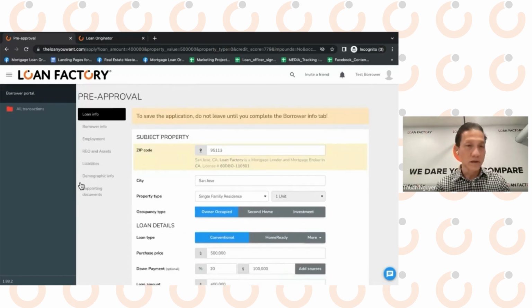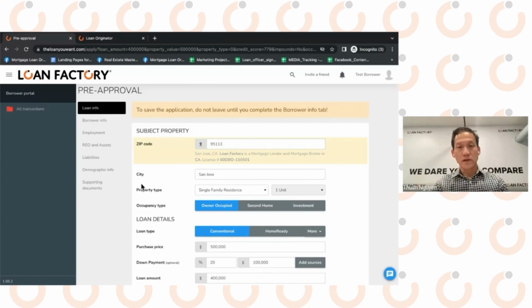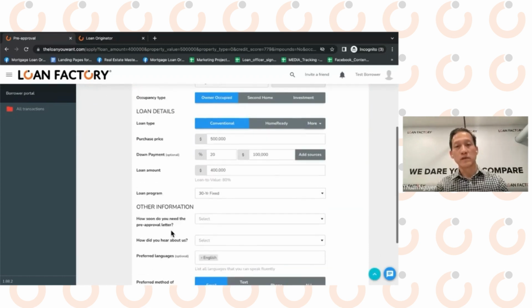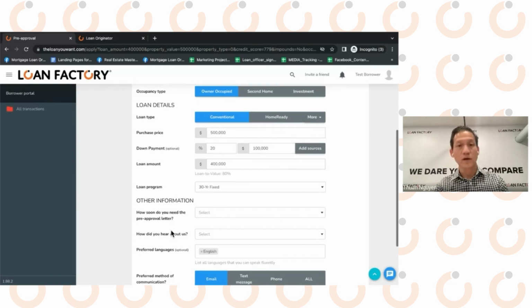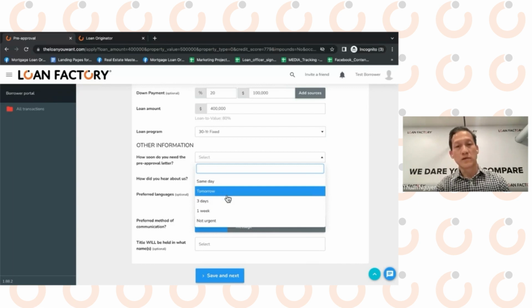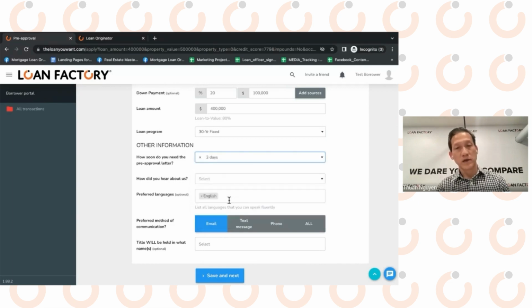Remember, this application, we call it short application because it's very short, very simple. We don't want to give a borrower a complicated 1003. So as you can see, as soon as they enter here, all of these fields are populated. Of course, they have a chance to change it if they want. And then the first question is, how soon do you need it? So we know how fast we need to respond, 3 days.